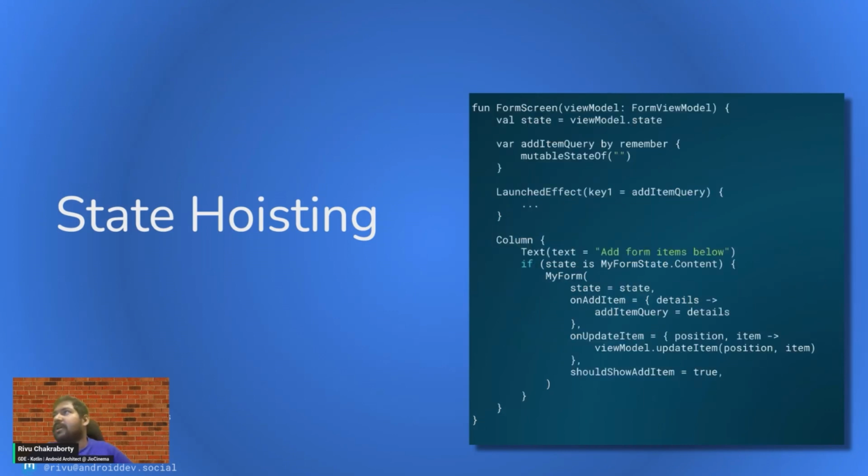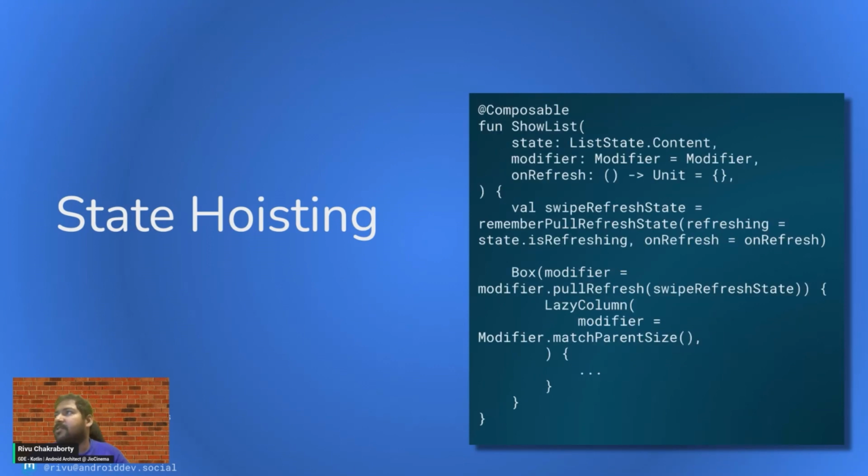Or you can keep the state with the view model, and like this, you can observe the state and you can do some actions based on your state. Or here, how we are calling the my form. So basically you can pass the state to your composable, and you can update it there as well. That is how, if you look at it. So let's go back to swipe refresh. Yeah, this swipe refresh state, that's how it works, right?